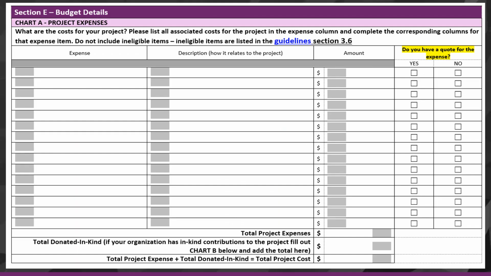On this slide, we can see Chart A. Chart A is where you will enter the project expenses. Click on each gray box to type in that field. In the left-hand column, under Expense, you will write each project expense. In the middle left column, under Description, you will write for each expense how this expense relates to your project. In the middle right column, under Amount, you will write the cost for each expense.